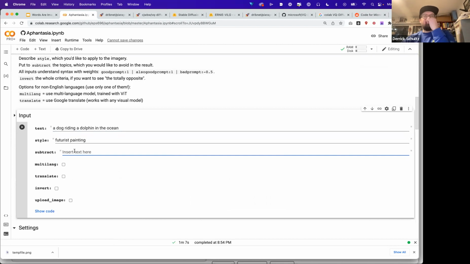There's also a field here for subtract. We'll talk about subtraction more next week. But this is the idea of, I want to see something, but there shouldn't be something in the image. A very common one that you'll see people put in here is graffiti or text. This is because the CLIP models of old used to actually embed text into your image. If you asked for something like a dog or a dolphin, the word dog or dolphin might actually appear in your image. So a very common thing that people would do is add graffiti or text to the subtraction so that the model would purposely try to avoid adding text or graffiti into the image.